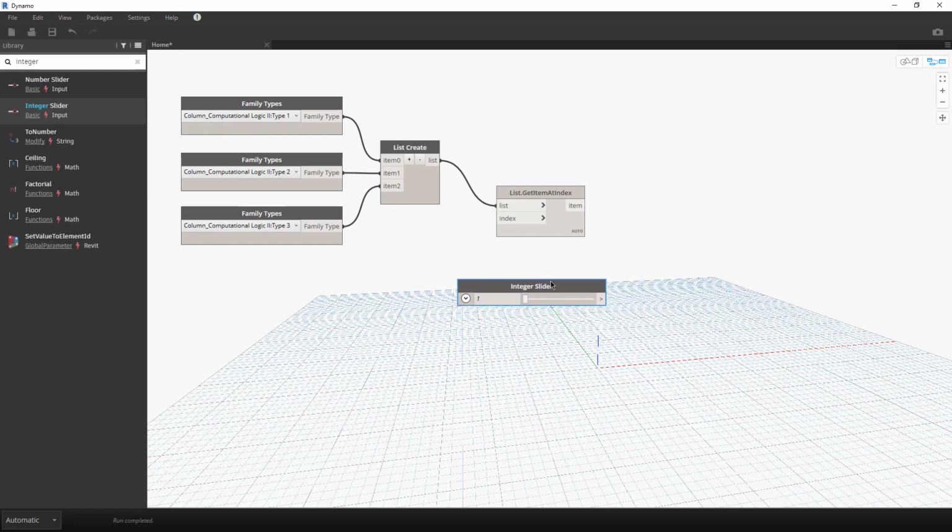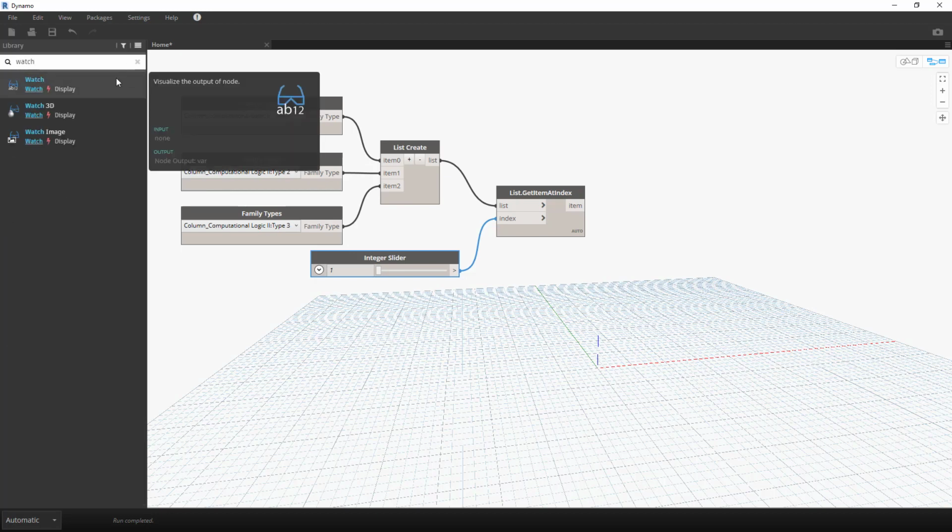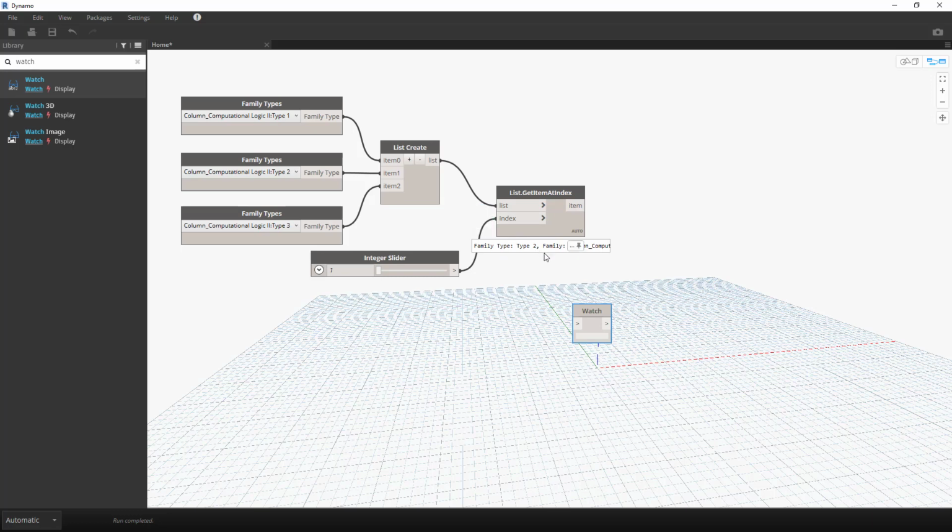Once we have the integer slider, we can drag it over to the left of our getItemAtIndex node. Plugging the output of our integer slider into the index input of the getItemAtIndex node will fulfill this node. Once we have this node connected, let's place a watch node to see the output of it as well. And we'll search the library for watch. Once we have the watch node in the library, let's click on it to place it on the canvas. And we'll just drag this node up to the right of the getItemAtIndex and connect the output into the node.